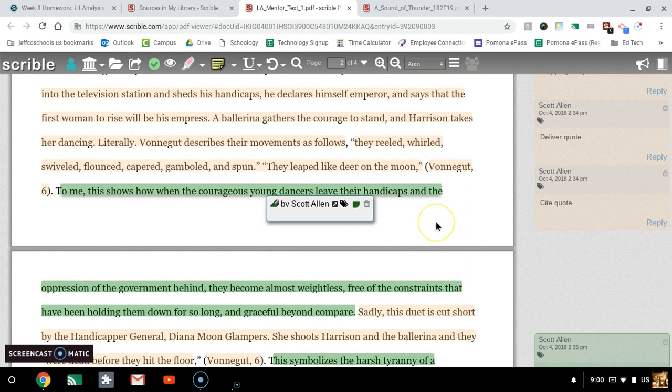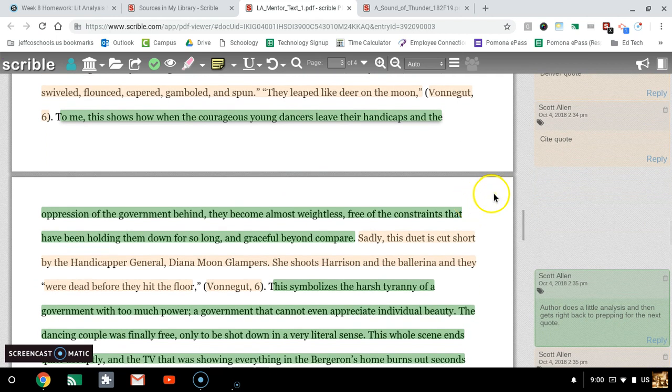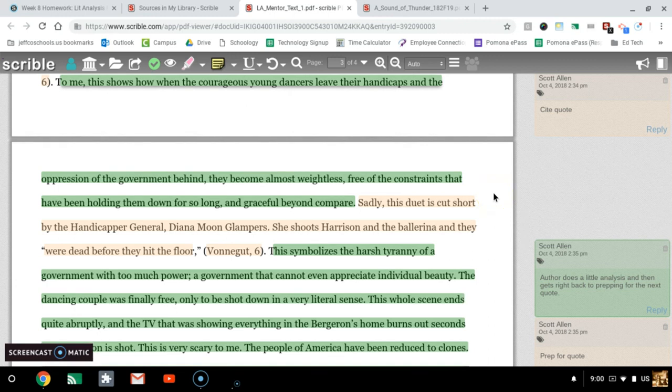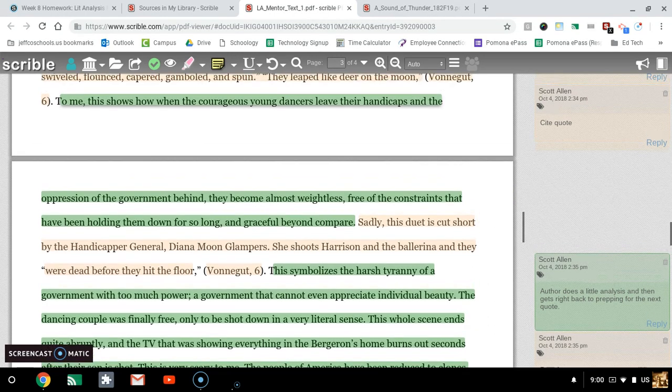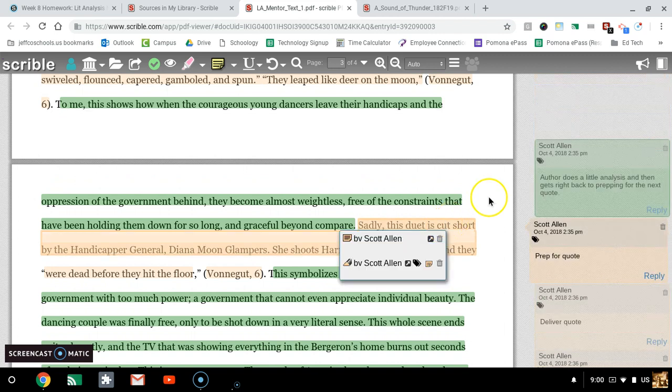"To me, this shows how when the courageous young dancers leave their handicaps and the oppression of the government behind, they become almost weightless, free of the constraints that have been holding them down for so long and graceful beyond compare." It's okay analysis. It's just a little bit of analysis. And then you'll notice that they're starting to prep for another quote right here.